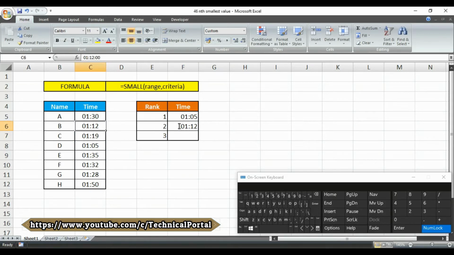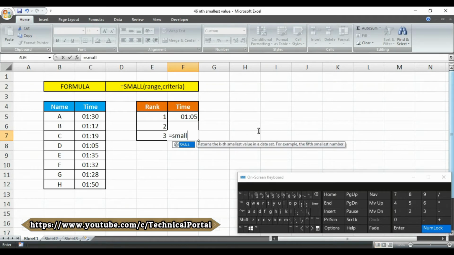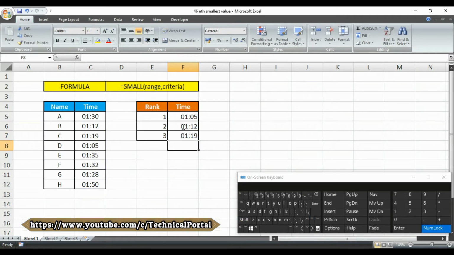Look here friends, it is the second smallest time taken in the range. As well, if you want to get the third smallest value, just type the formula like this: equals SMALL, then open the bracket, select the cell range, put a comma here and put 3 as the criteria, then close the bracket and hit enter. You will get the third smallest value in that cell range.